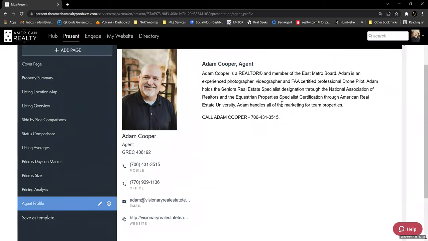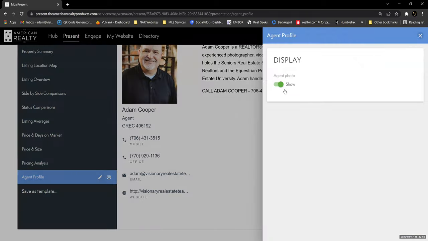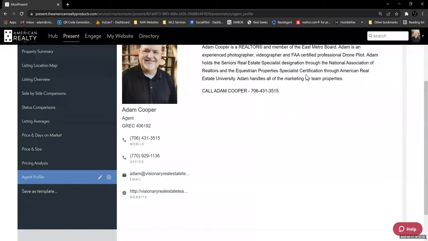This pulls information from your profile in Moxi. So if you don't have any information in your profile, you need to go populate it, because that's going to be what it pulls when you create your presentations. The edit pencil again gives you the ability, do you want to display your photo or not? That's the only thing it gives you the option to do there. So it's really important that you keep this updated in your profile so that they can select from that.